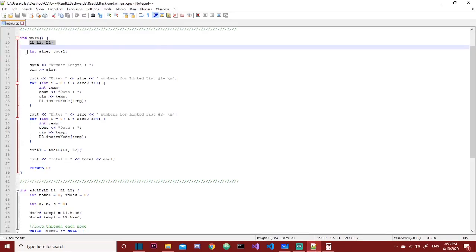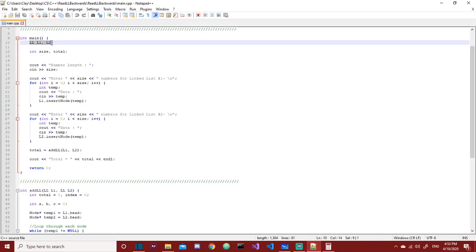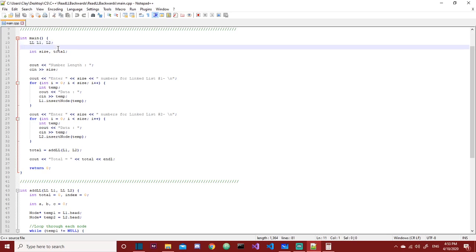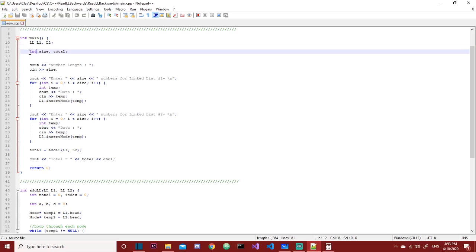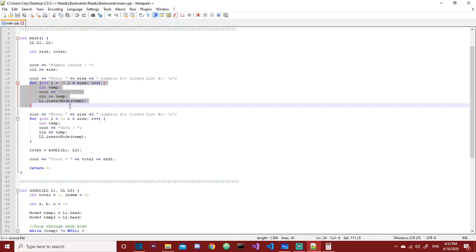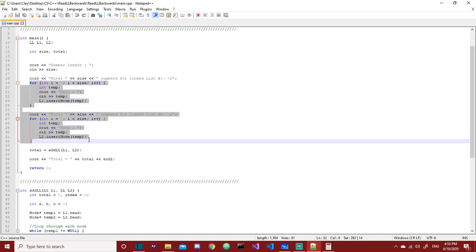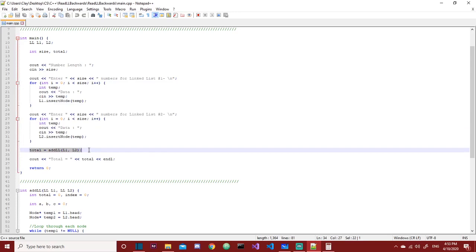Here in our code, I'm using a linked list implementation. That's not important. I will leave the implementation at the GitHub page for this project or problem, so you can use that if you want. Notice how we have two integer variables in our main function. We have the size and total, so we allowed the user to pick how many digit places they want their numbers to have. And then we insert data into each linked list, and then we do the algorithm.